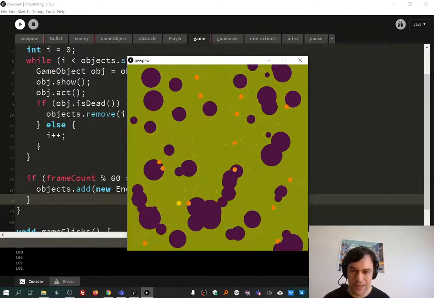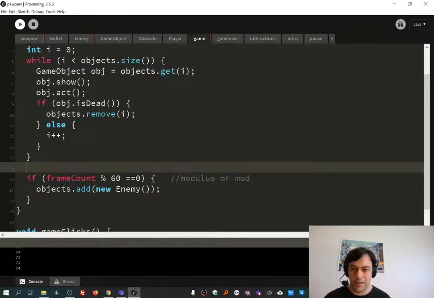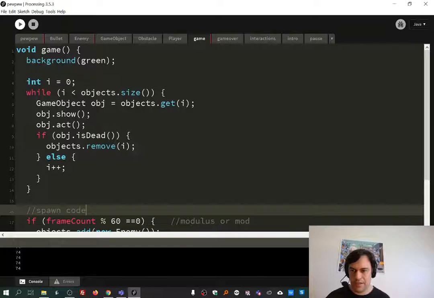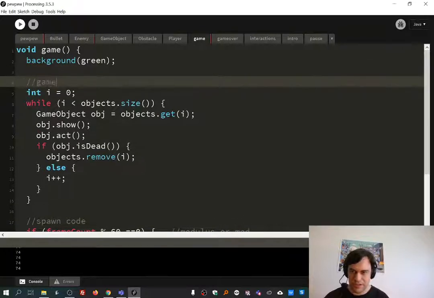So now that we have them sort of randomly appearing, then I'll just add this in here. This is our spawn code. And this is our game engine code. I'll just put these in.